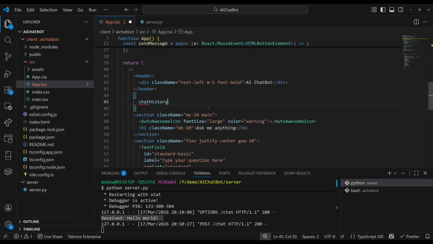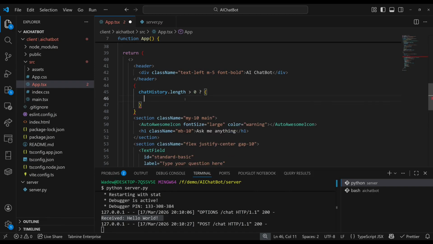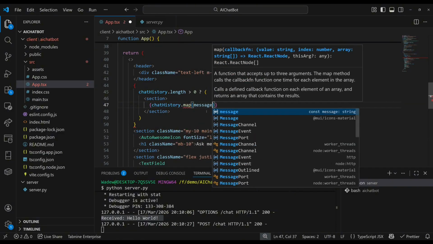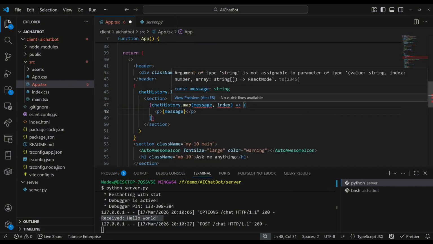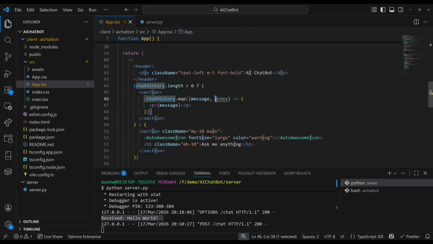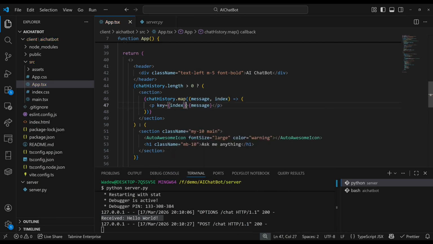In curly braces, I'm going to say is chat history length more or less than 0. If it's less than 0, then I'm going to display the ask me anything screen. Otherwise, I'm going to display section, and inside the section, I'm going to say chat history.map. And we're going to get message and index. In our paragraph, we're going to display this message. Let's just say else and cut our ask me anything screen. So that looks correct.